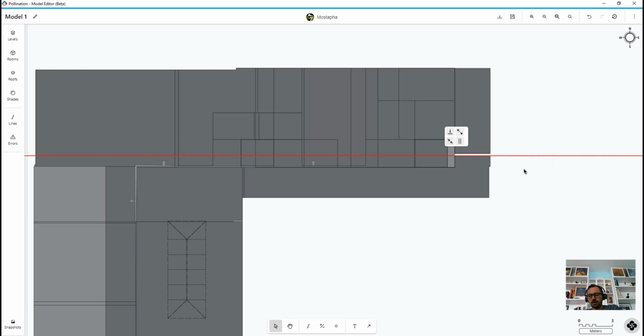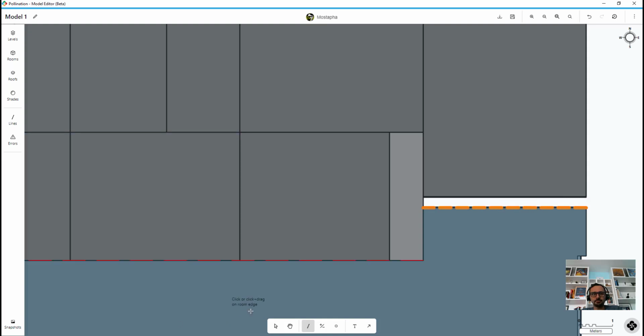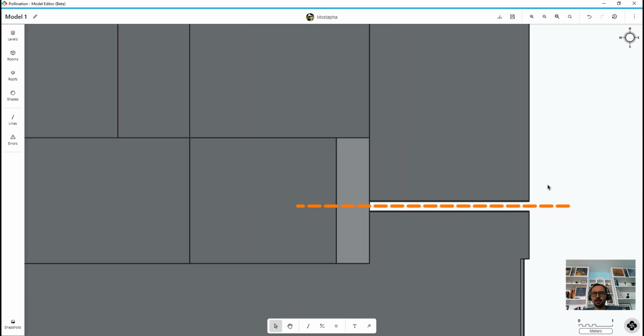For that not to happen, there is another option here called local alignment line. I just click down here, then click on an edge, and it creates an alignment line for that edge. I can also move this, and I usually hold down shift so the direction stays the same. It's like pressing F8 in Rhino.